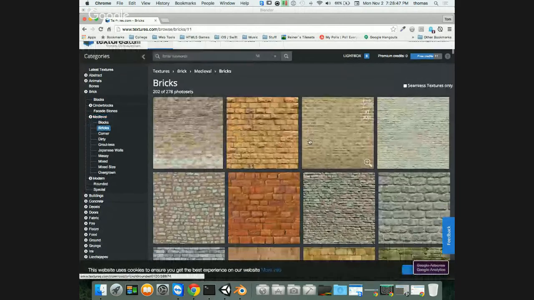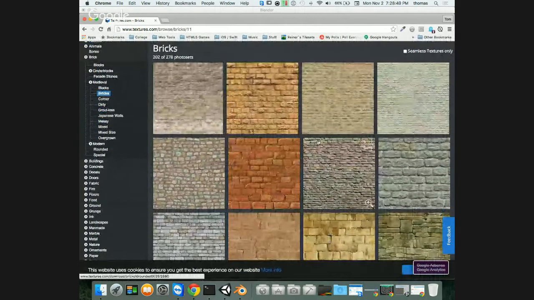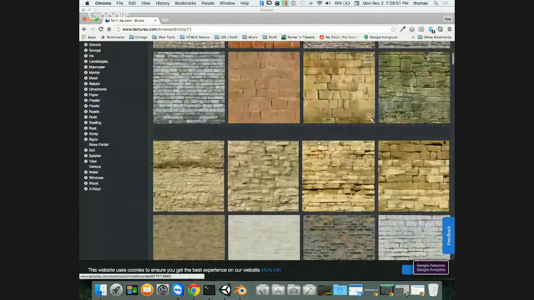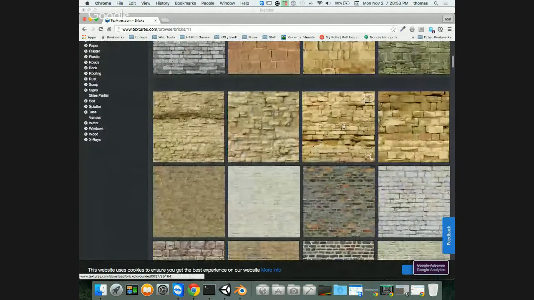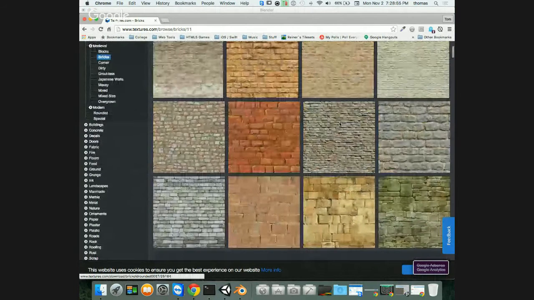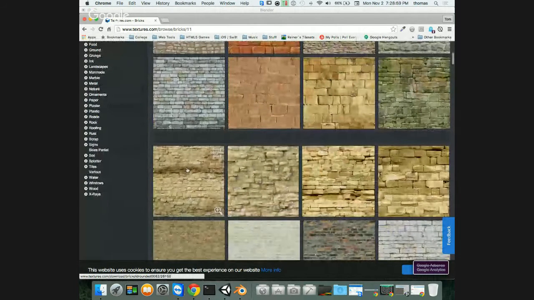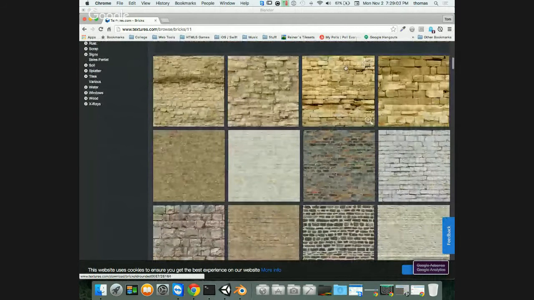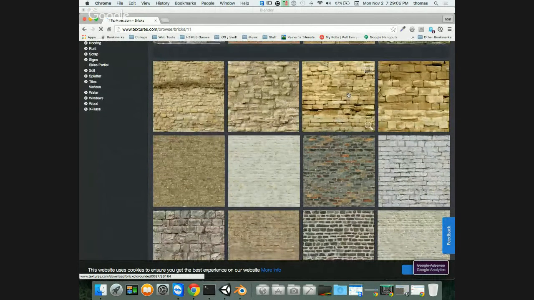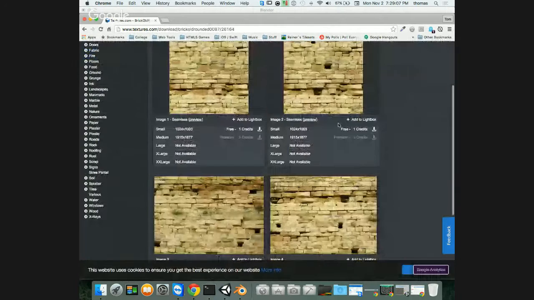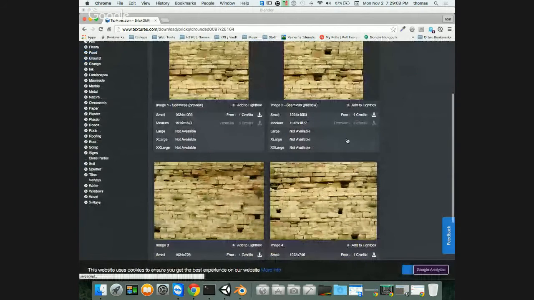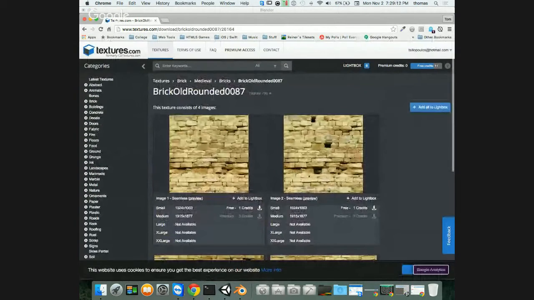And under bricks, you notice there's all kinds of different ones, different patterns and everything else. I want to click one that looks kind of like this one. So this is the one. This is kind of like 1, 2, 3, 4 rows down by 1, 2 across. This one. All right. And if you notice, there's different ones here again, right? There's something called brick old rounded. That's what I'm getting to. Brick old rounded 0087.